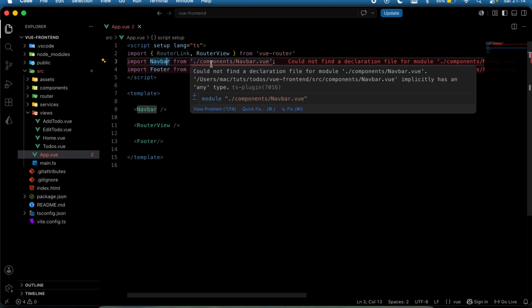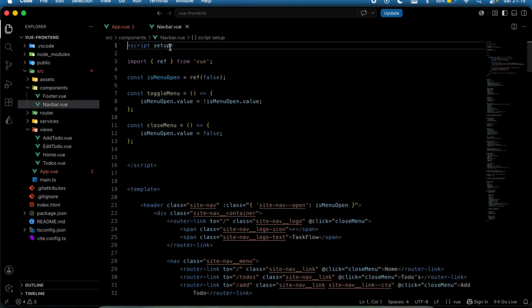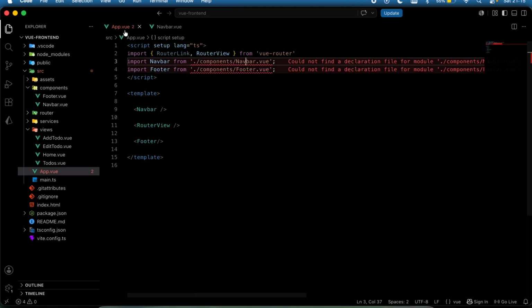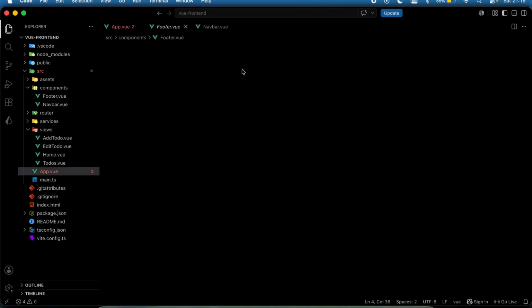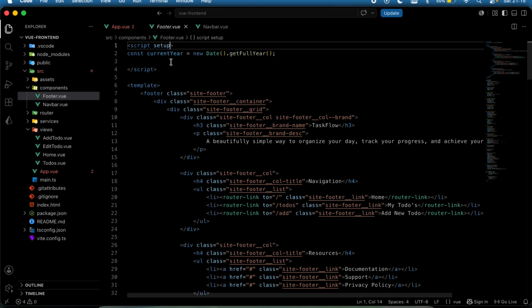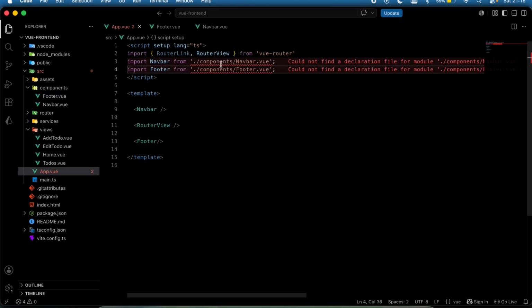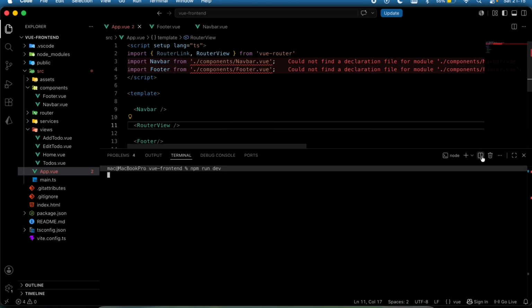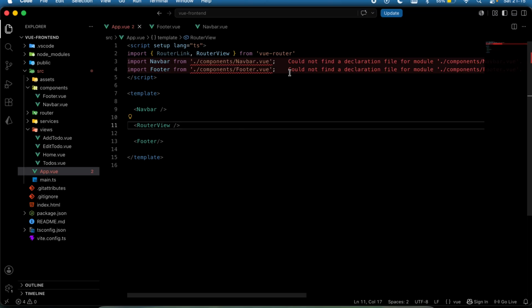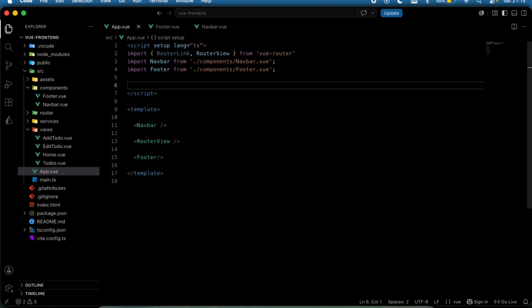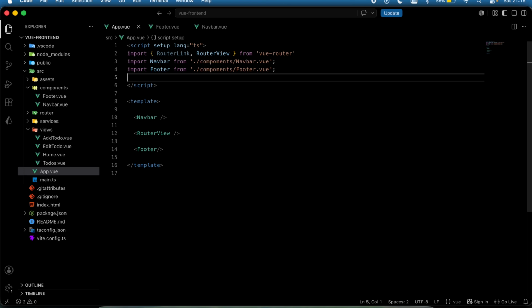You can do that easily by going to your navbar, and at the top of the script, you're basically just going to set the language to TypeScript, TS, and you can see that the error will be gone. Go for the footer also. At the top of the script, set the language to TypeScript. Again, that might not go immediately, so let me stop this right here and import it again so it can be imported properly. Okay, that has even been done.